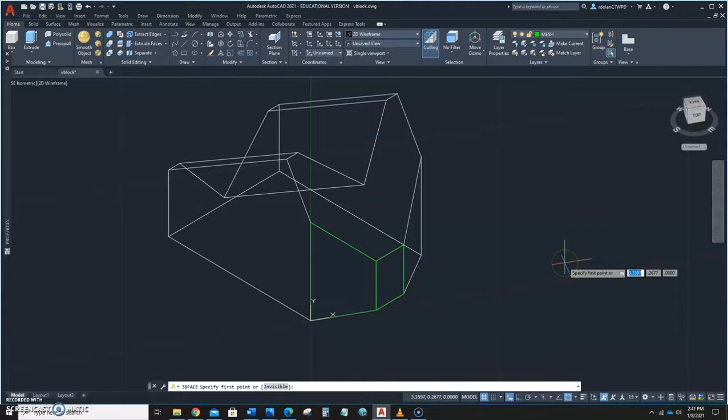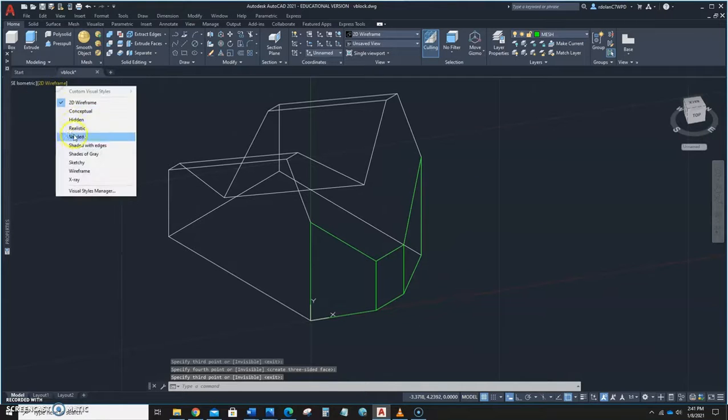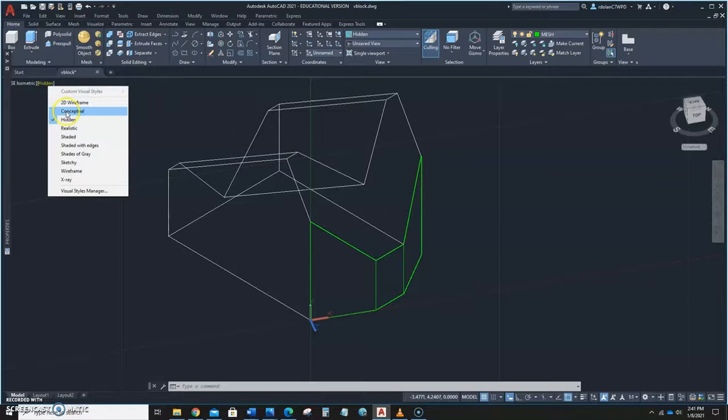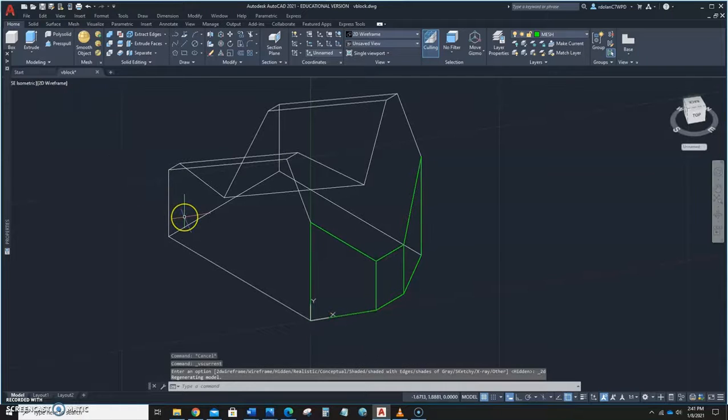I'm going to hit enter to go back into it again, and pick 1, 2, 3, 4, and enter. Now if I go to hidden, you'll see that anything behind these faces is now hidden. But I still want this to be in 2D wireframe for what we're going to do. It's a little tricky and a little convoluted, but after this, we'll probably never do it again.